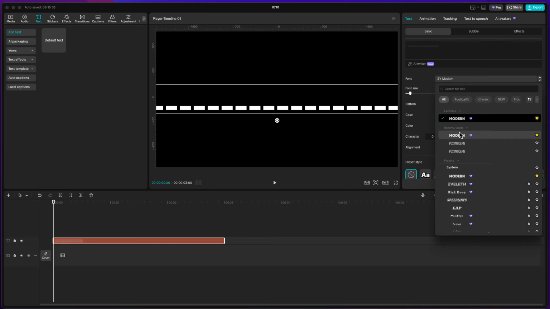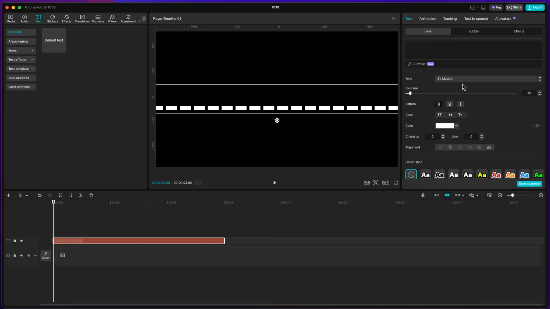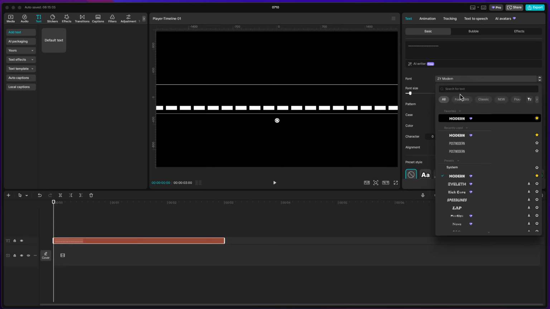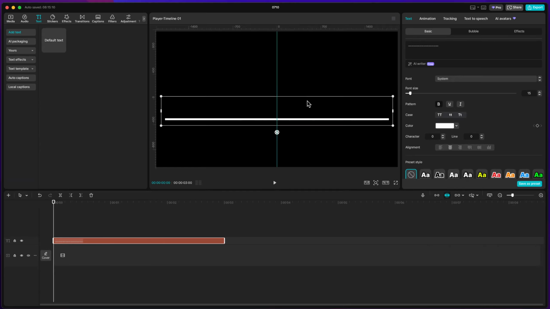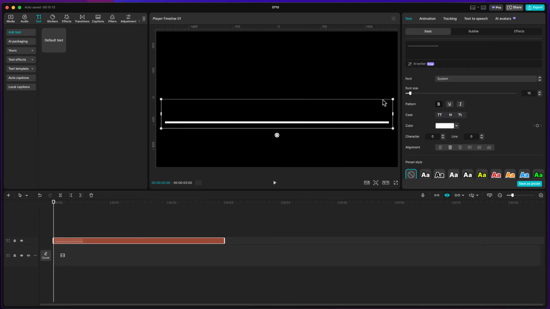Click and drag the corners of the text box in the preview window to adjust its size. If you're going for a thin line, use underscores and shrink the box vertically by dragging the top and bottom edges closer together. Alternatively, for a thick, bold line, use hyphens and increase the font size in the settings. This will make the line stand out more prominently.